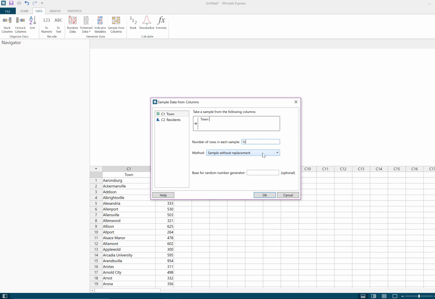The default method is to sample without replacement. This is what we're going to be using in this course. It means that within each sample, the same town can only appear once. Note, though, that if you take multiple samples, the same town could appear in more than one of those samples. So sampling without replacement only applies within each sample. The base for random number generator, we're always going to be leaving blank.